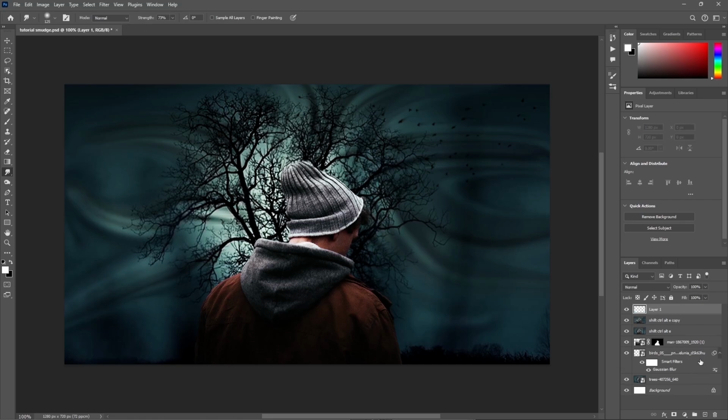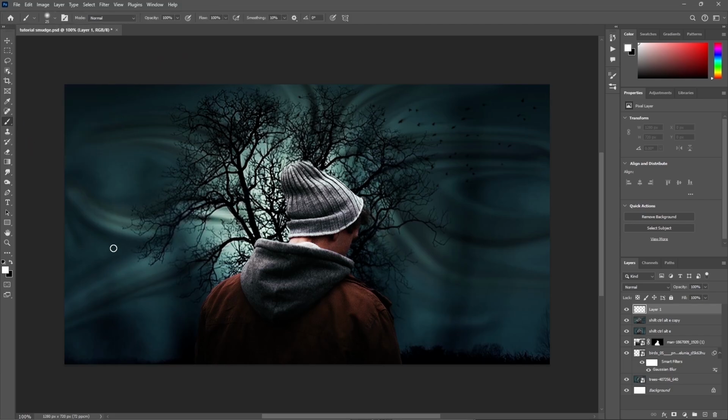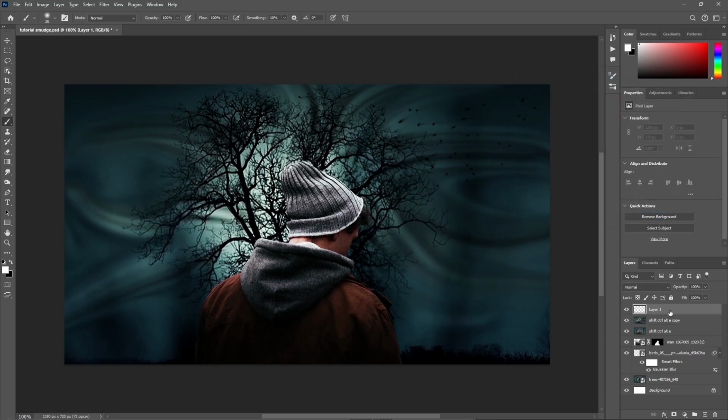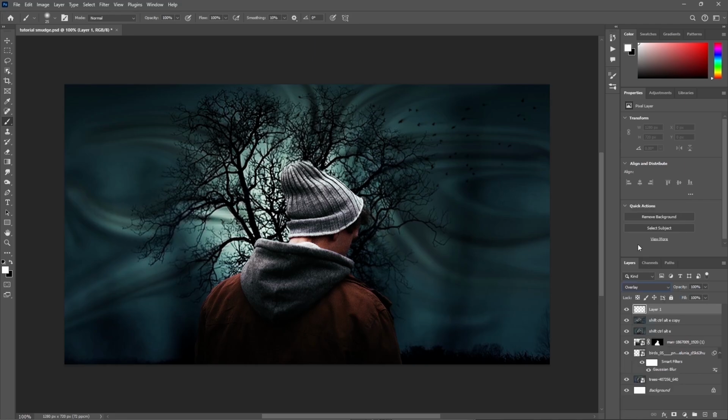Create a new layer, Shift Ctrl N. If you clicked Smart Object, quickly rasterize it first. Use the soft brush B, pick white color to paint highlights over the tree, man's hat, hood and shoulder. Change this layer's blend mode to overlay.